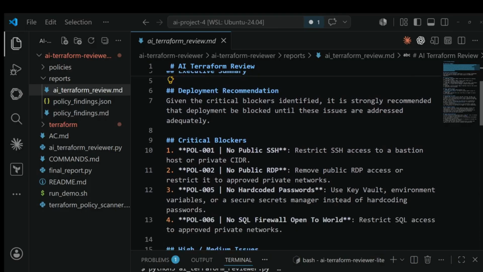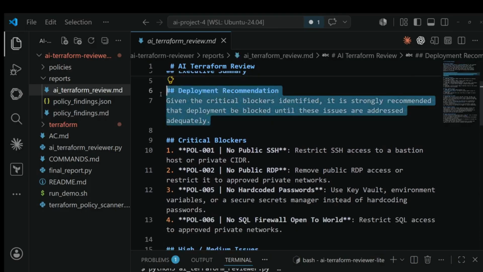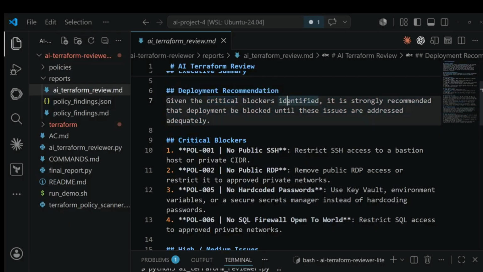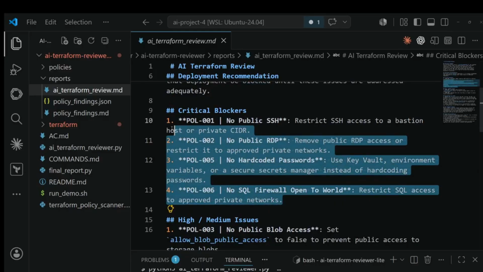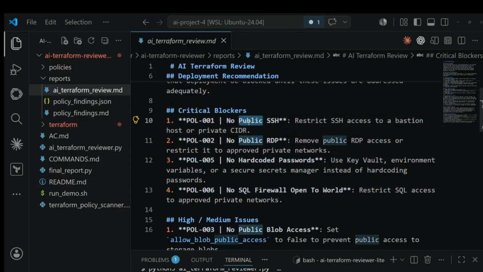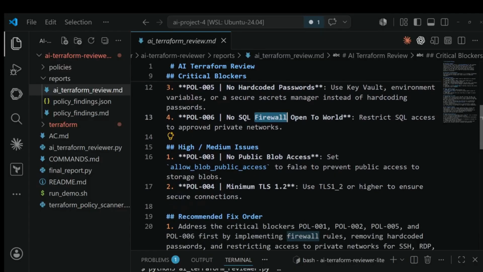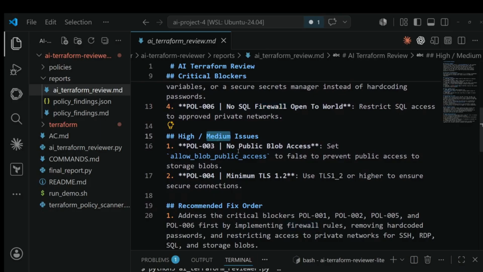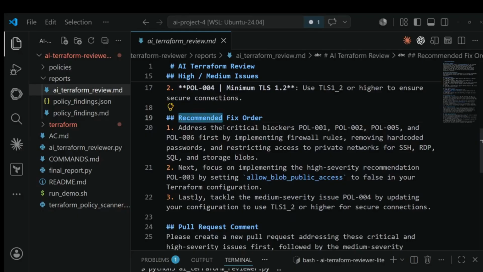Now if you see the deployment recommendation as well: given the critical blockers identified, it is strongly recommended that deployment be blocked until these issues are addressed adequately. And then I can also see the critical blockers: no public SSH, no public RDP, no hard coded passwords, no SQL firewall open to the world. Now for high or medium issues: no public blob access. And I can also see the recommended fix order.